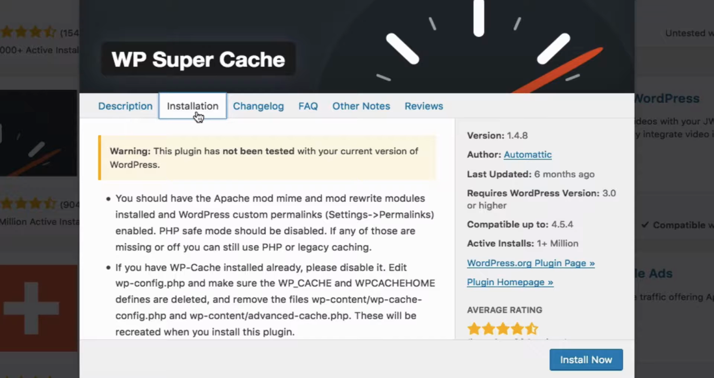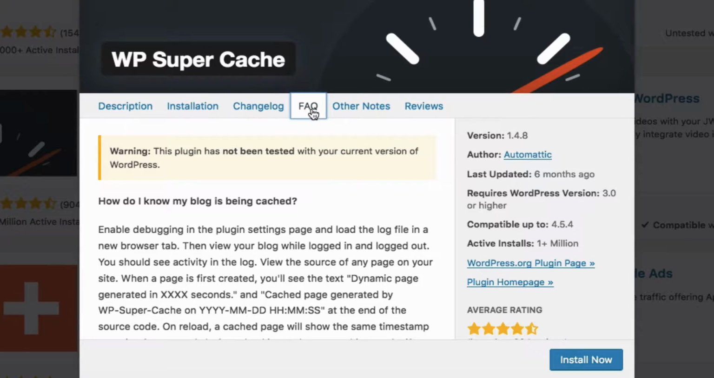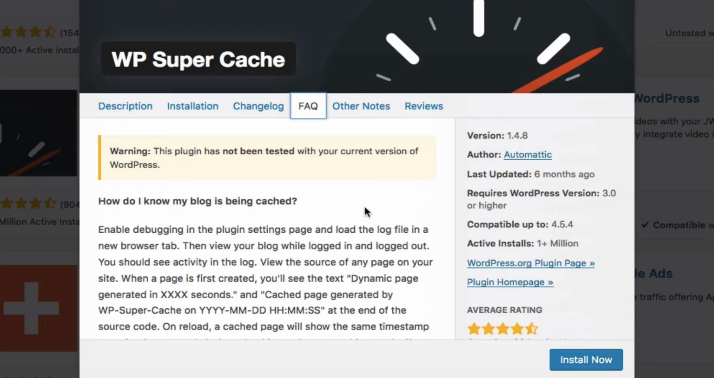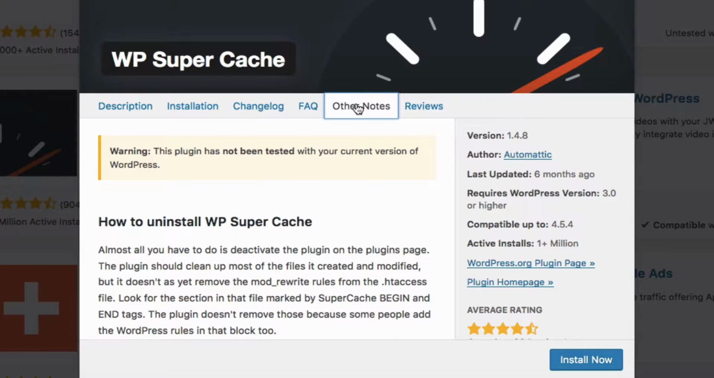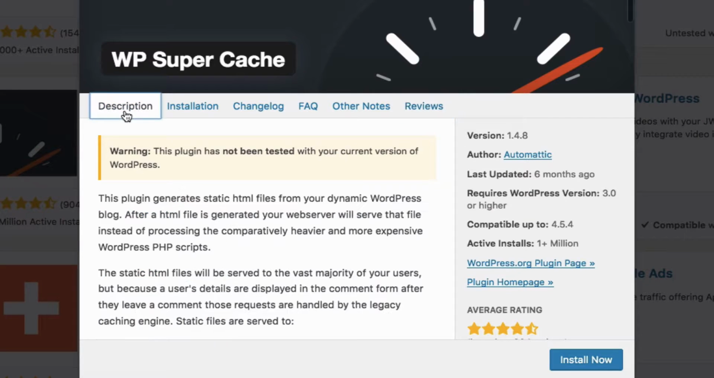You can look at the changelog, which is just a record of updates made. You can scroll through the frequently asked questions to get a good comfort level or learn more about the plugin. The Other Notes tab may be interesting, and then in this case, a separate tab for reviews. So once you are satisfied that you want to continue and install the plugin, you can either go back to the search page to install it, or click on the Install Now button below, which I'm going to do.